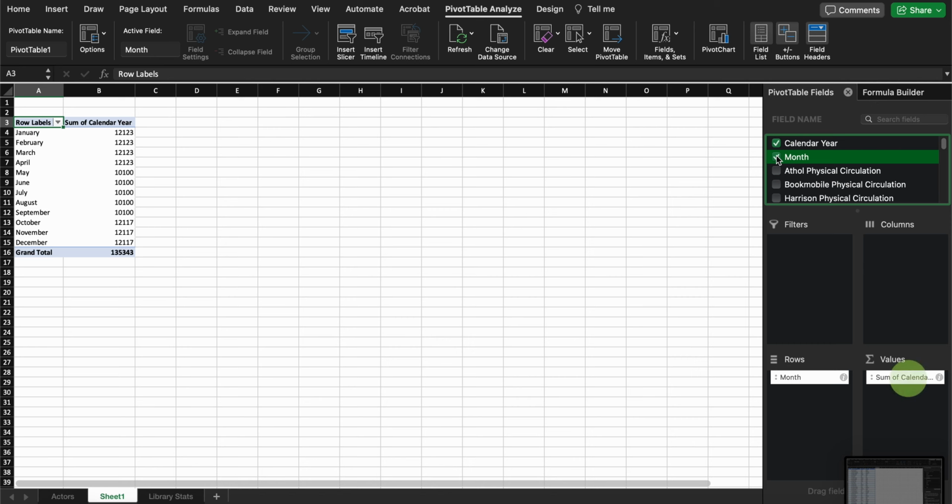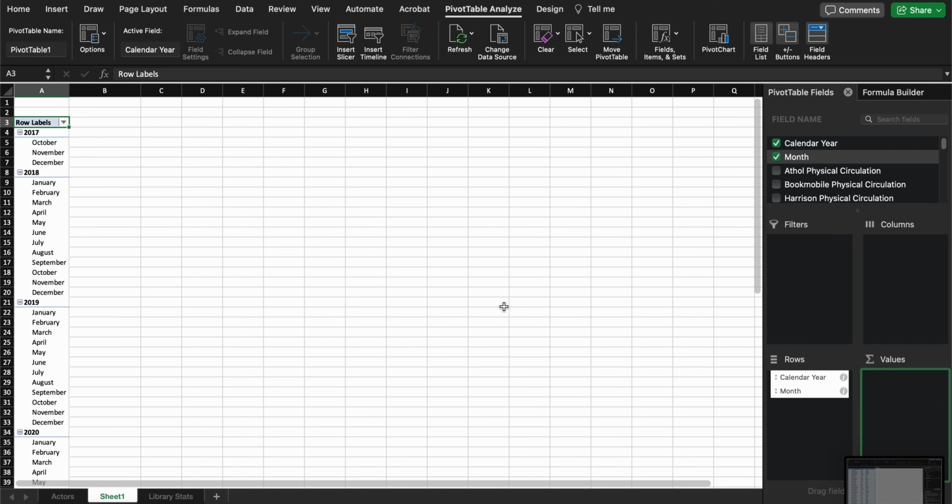Now, you see how it put calendar year here in the value section? That's not what we need. We want to view whatever we're going to view by months within a calendar year. So we're going to click and drag calendar year from values to be above month in the rows section. Now you can see we have months under the year heading and can collapse and expand these to make the data easier to work with.